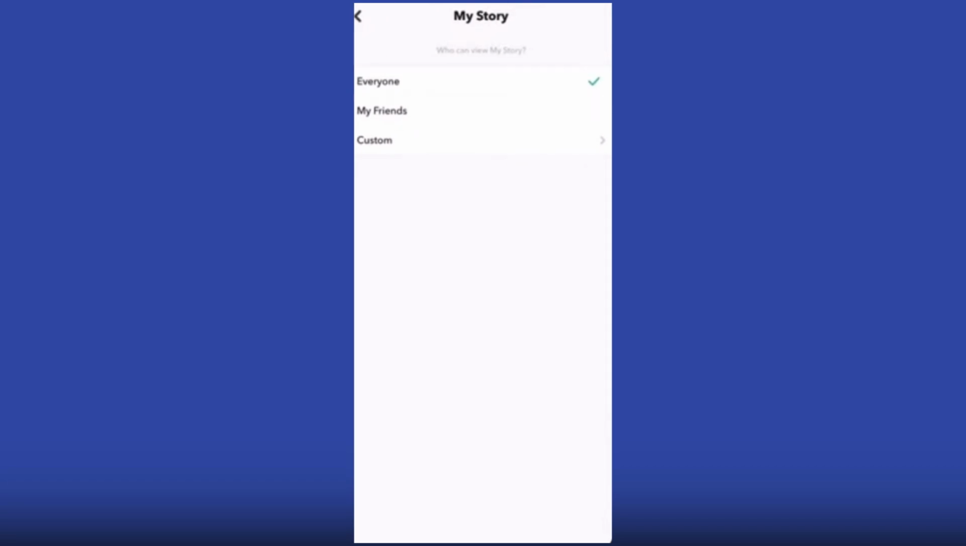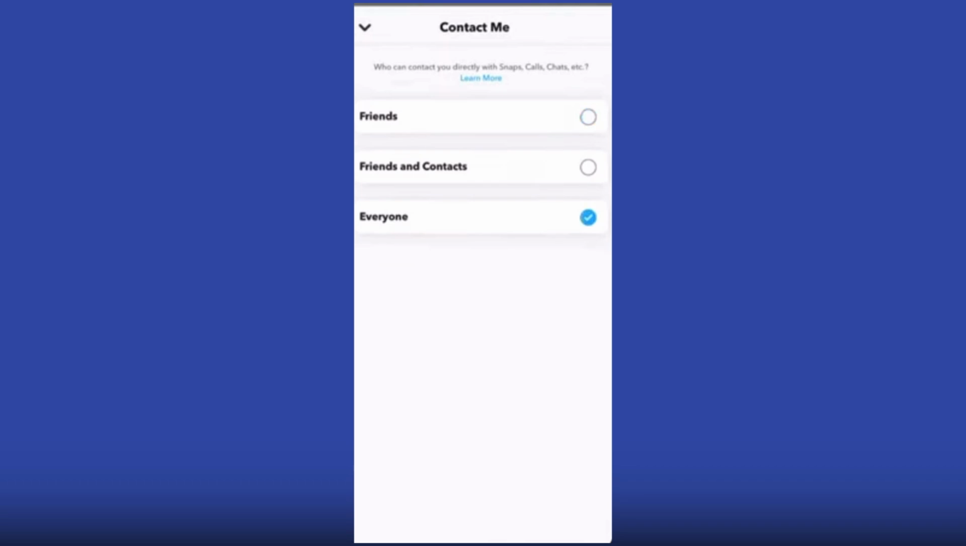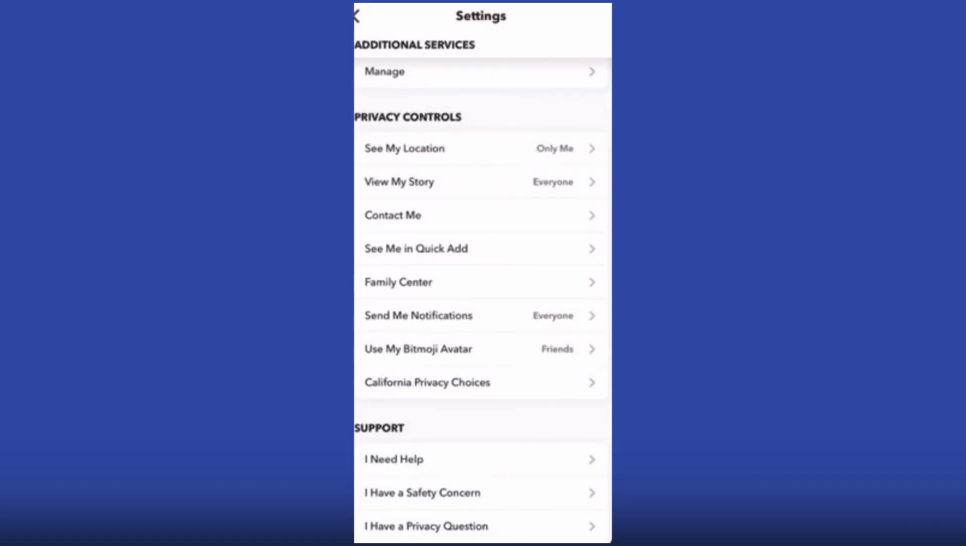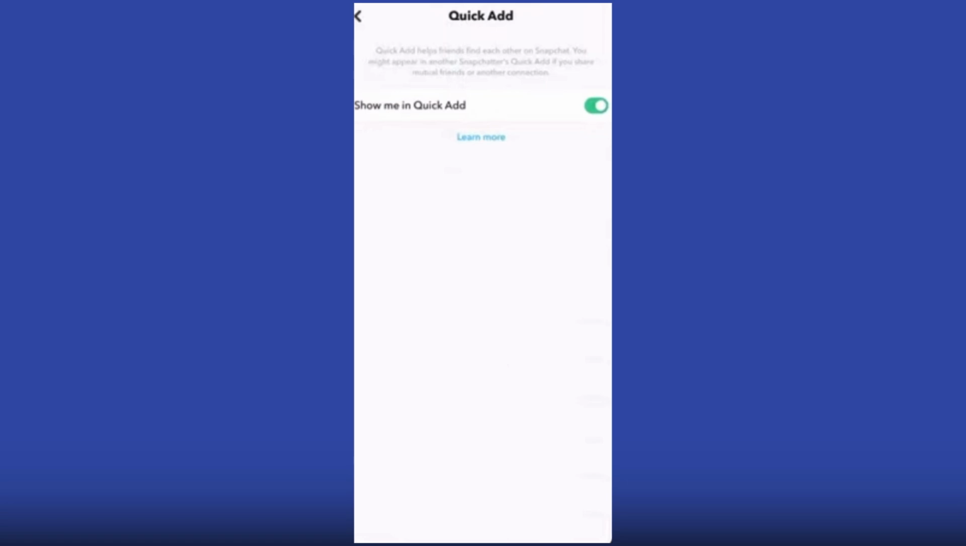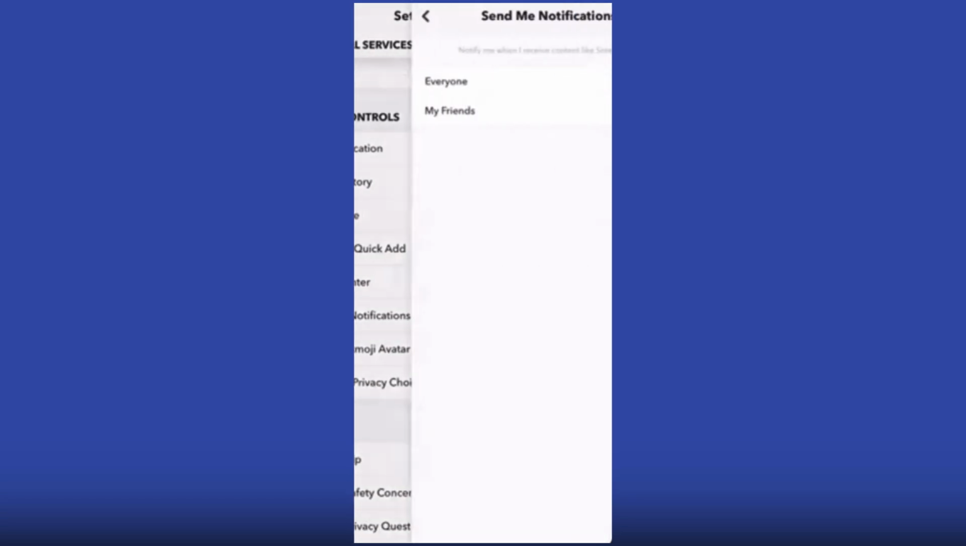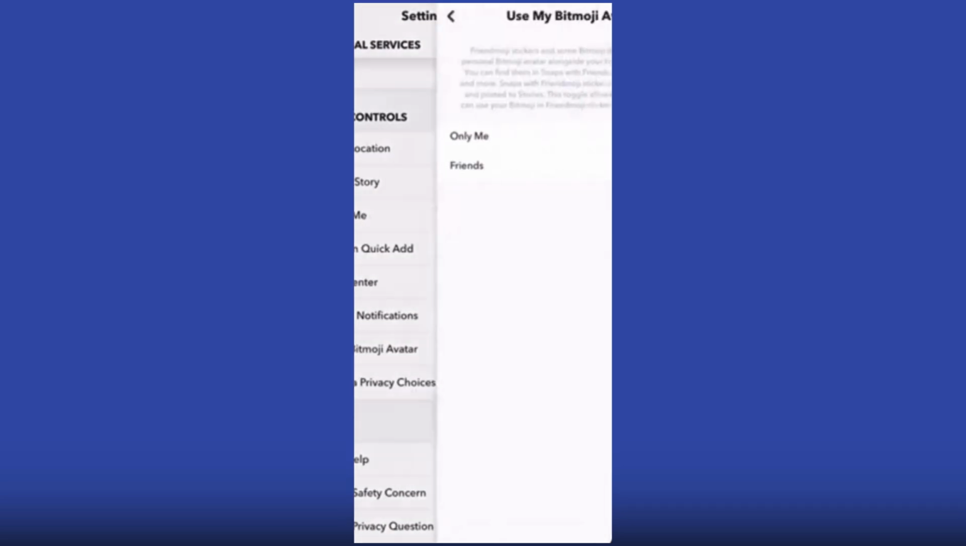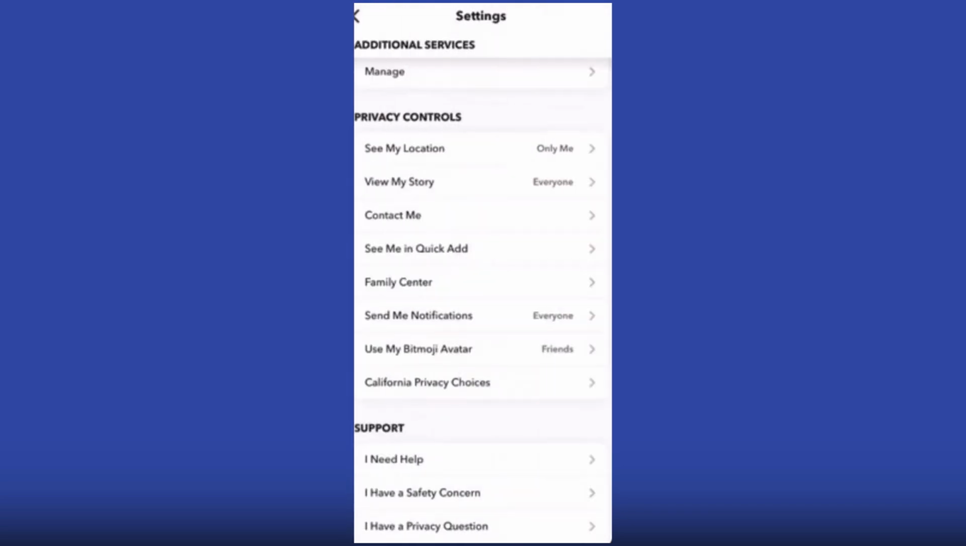First, click on my story and make sure that it's turned to everyone. Next, click on contact me and make sure it's turned to everyone. Next, click on quick add and show me in quick add, and just go through all of them, any of them that have privacy. Just make sure that it's turned to everyone and that it's not friends or only me.